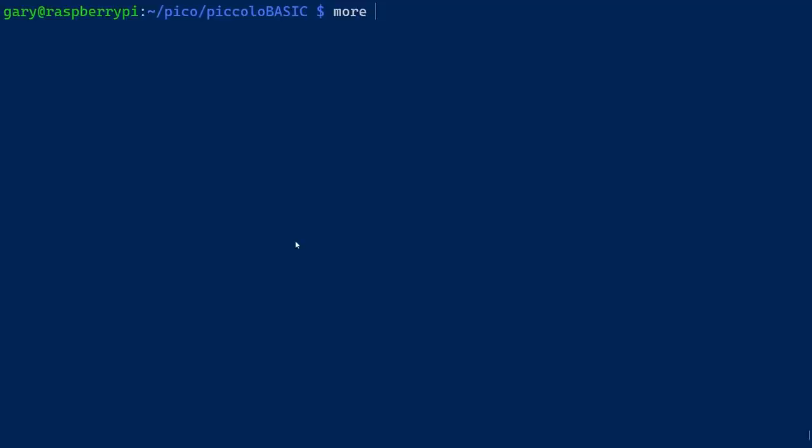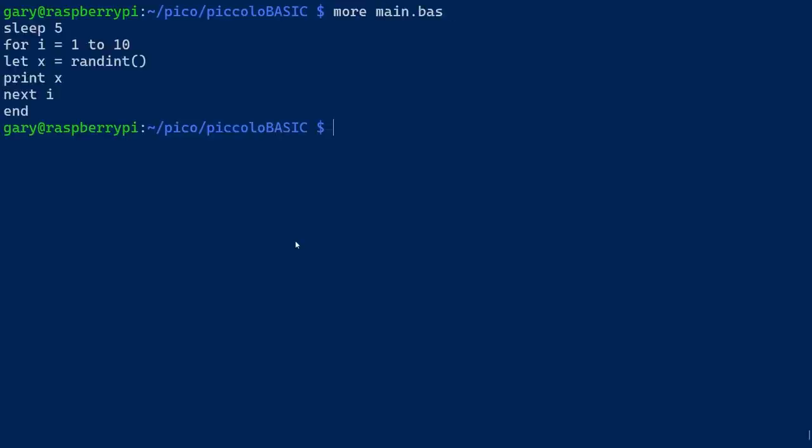Now I want to show you the second demo. I've already named it main.bas. Basically, we're looking at a for loop, 1 to 10, let x equal random int, print x, next I. So it goes around that loop 10 times and then ends. But notice here the sleep 5 at the beginning. The reason I've done that is because, of course, the Pico is pretty fast. If you upload this and it just reboots, you're not going to have time to get the serial port monitor connected to see what's coming from the output. So in this case, I just sleep, and that gives me time to actually run it.